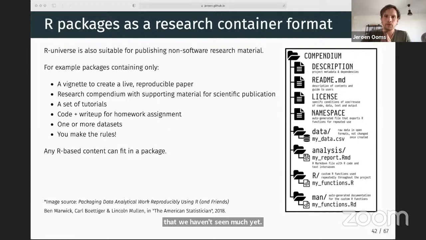We are used to thinking of R packages mostly for sharing reusable code. I mean, that is what CRAN is for. It's to share software that is useful for other people. But many researchers have argued that an R package is actually a fantastic generic container format for research material. R packages provide a standard format for bundling code and data and articles, and metadata such as the author and the license and dependencies and so on.